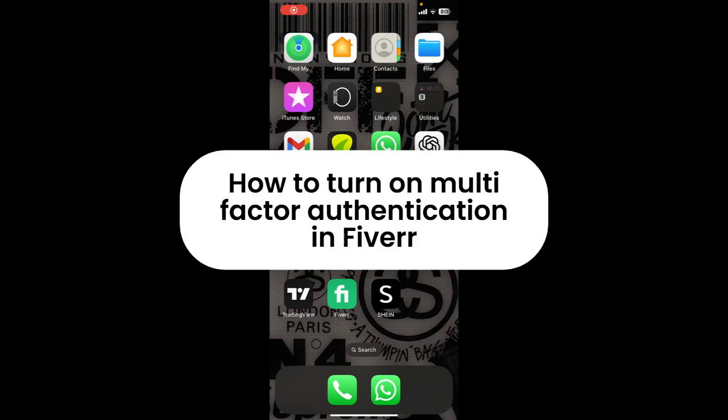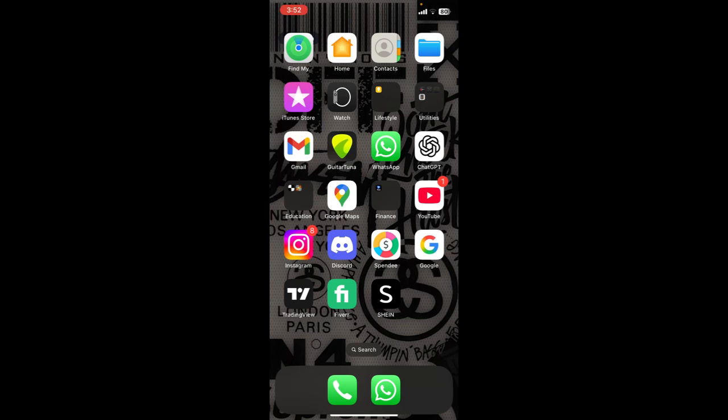How to turn on multi-factor authentication on Fiverr. Are you guys facing issues turning on multi-factor authentication on the Fiverr application? If that's so, then this video might help you out. Without further ado, let's get started.